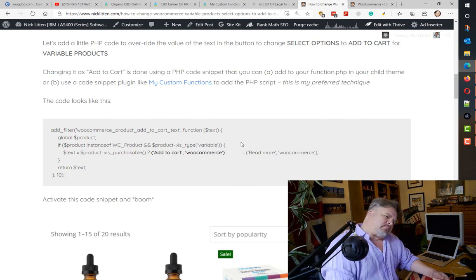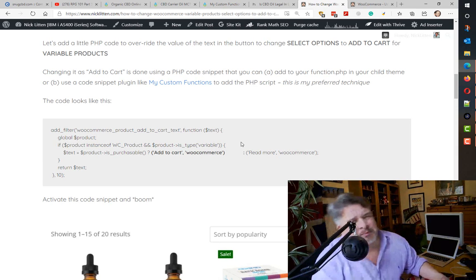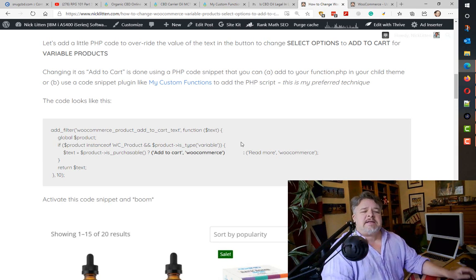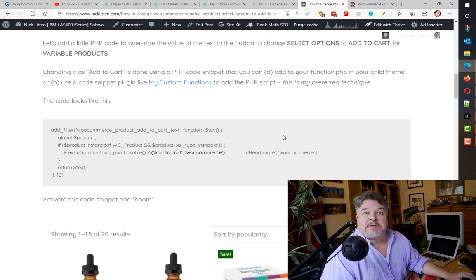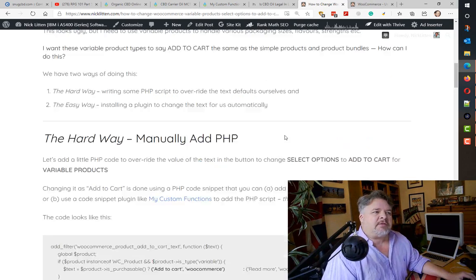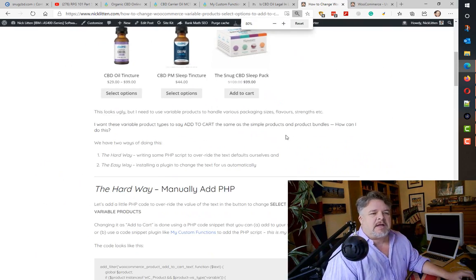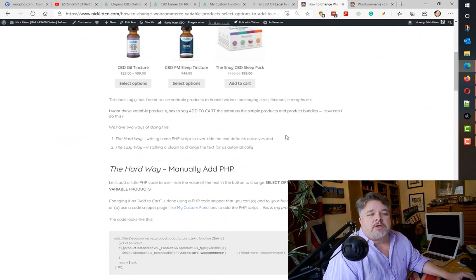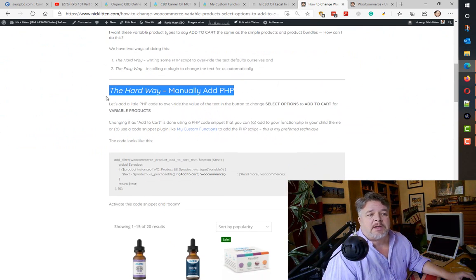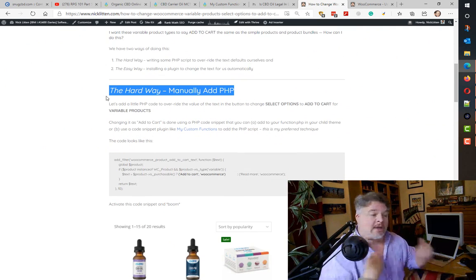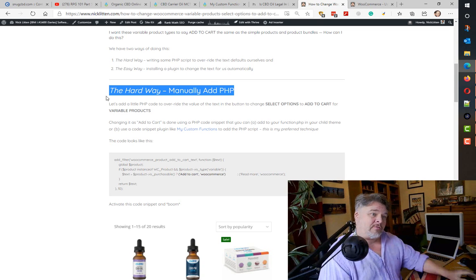But then I got into, I hate tinkering with code when I have to fix things. Is there a better solution? And with a little bit of digging around, yes, there is. So I've updated the blog itself to add what I've called the better solution. So for variable products, you can do it the hard way, which is the video I just recorded, or the easy way, which is the video I'm recording right now.